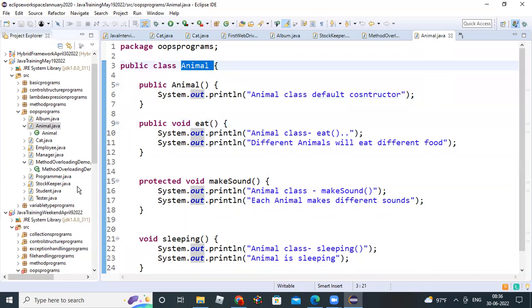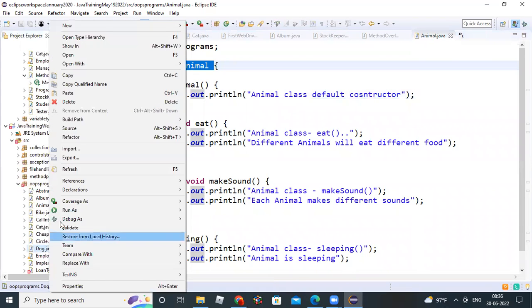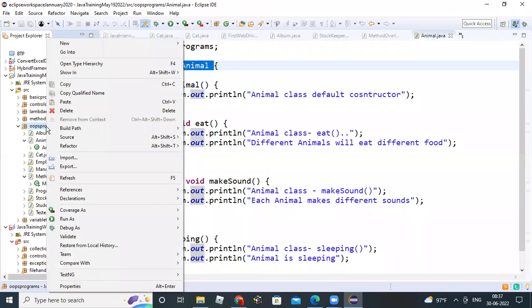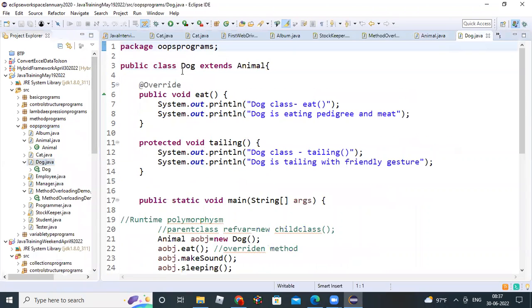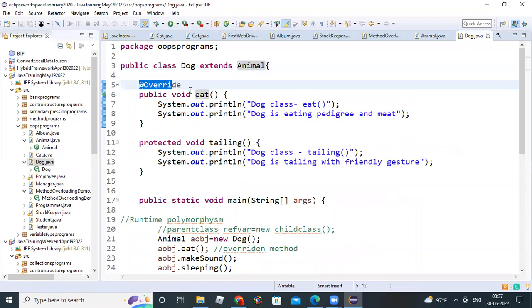And I'm creating a dog class. So is a dog an animal or not? Dog is an animal or not? So it is maintaining the is-a relationship. Polymorphism has two concepts, one is inheritance. What is the other one? Polymorphism. So see this, this is the inheritance, right? Dog extends animal. So now I am overriding the eat method.